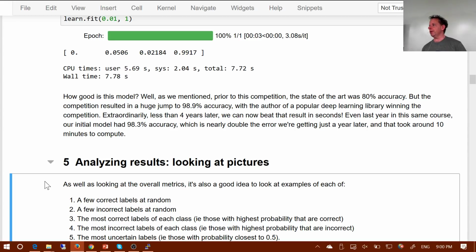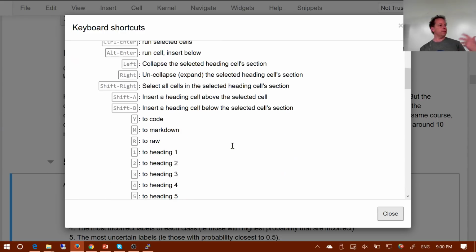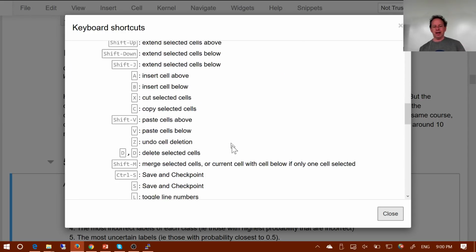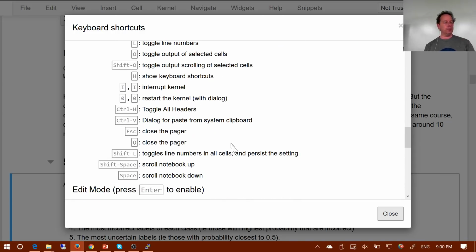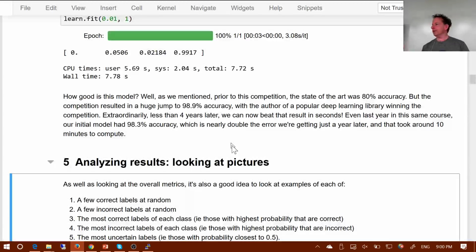The most important thing to know about Jupyter Notebook is the H button. You press H, it tells you all of the keyboard shortcuts. So this is how to do everything. And I find over time I've got to know all of the keyboard shortcuts. They're all really useful. So I'd say get to know Jupyter Notebook.